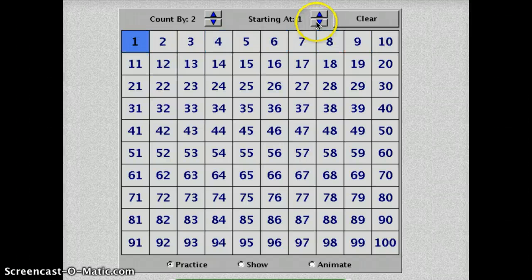And you can start this at any number, like if you wanted to practice counting by five starting at one. So let me see what this looks like first. Okay, now that I see what it looks like, I'm going to practice it. 1, 2, 3, 4, 5, 1, 2, 3, 4, 5, and so on.